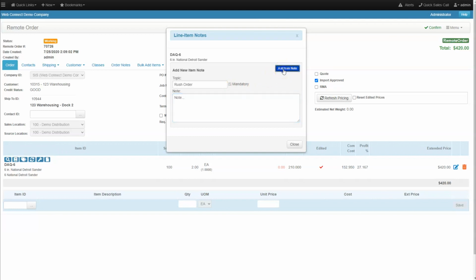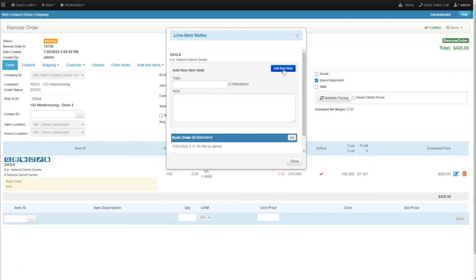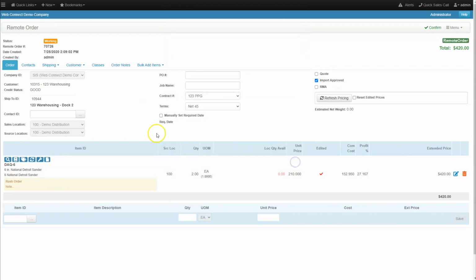And when I add the item note in Web Connect, notice that it actually shows up here on the line item. So you can actually see it really, really quickly and easily on this part of the screen. I could add another note if I want to at this point as well, but I'm just going to close this out. Can go ahead and edit the note if I want to as well, but I'll leave it all alone for right now.